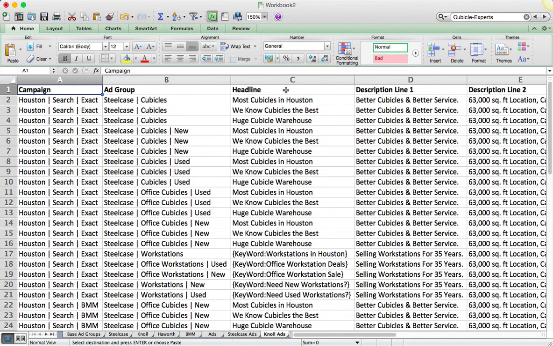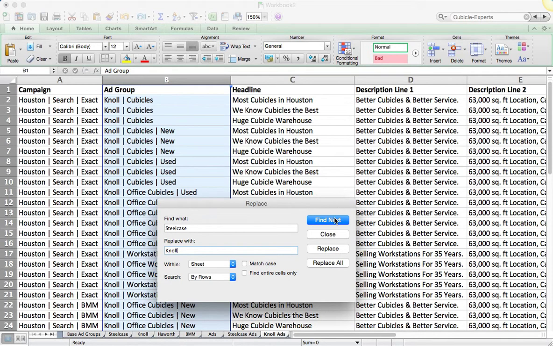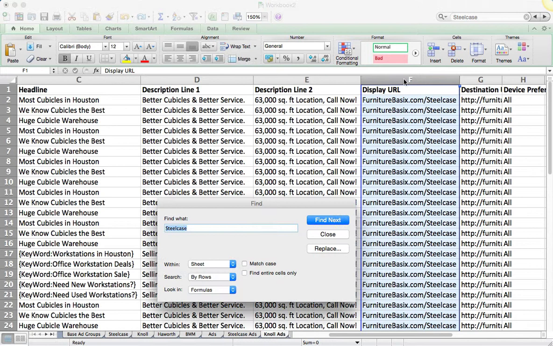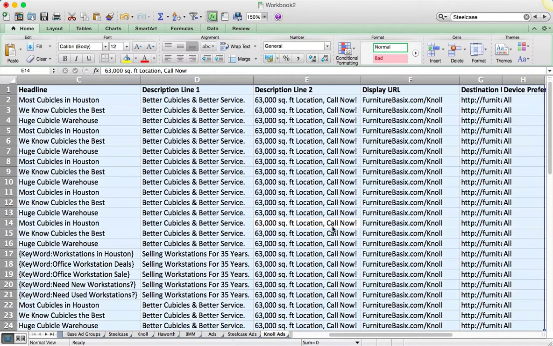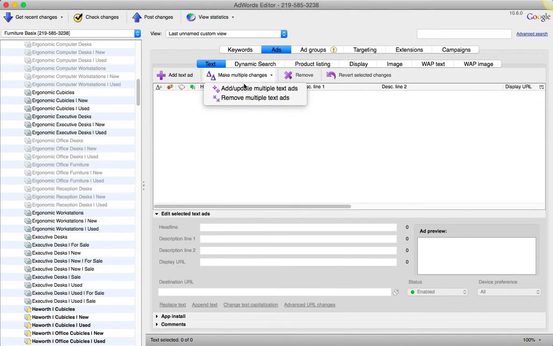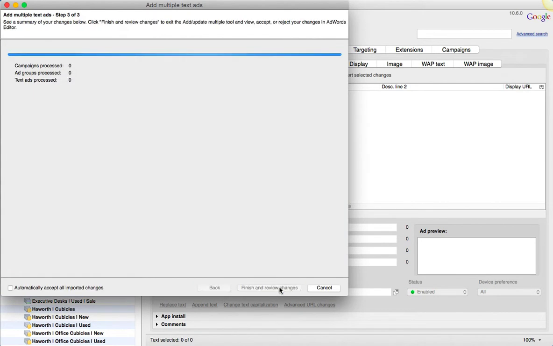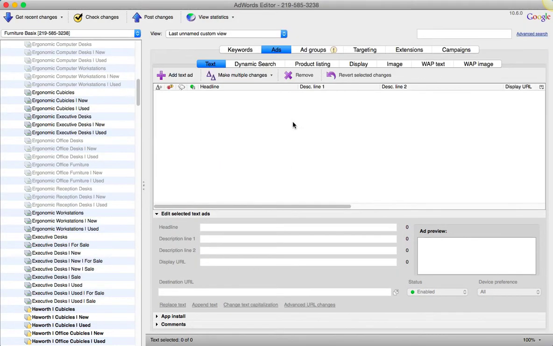Okay, so now, this is pretty straightforward, right? We're just going to replace Steelcase here with Null. Replace all, okay, close. And we got to do it again, obviously, for the display URL. So we'll replace that with Null, and click OK, close. Let's copy those up, and we will now make some more ads. Let's paste those in there, process them. 40 new ads created, perfect. We'll keep the proposed changes.